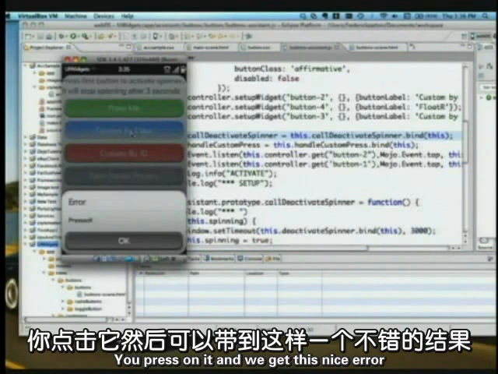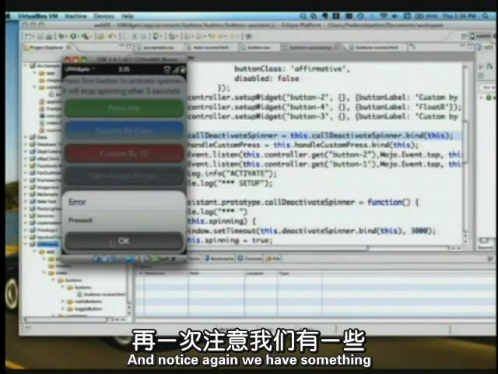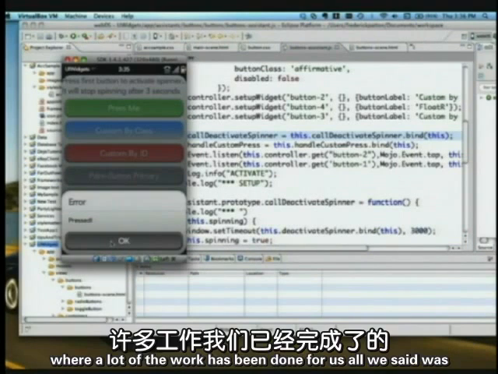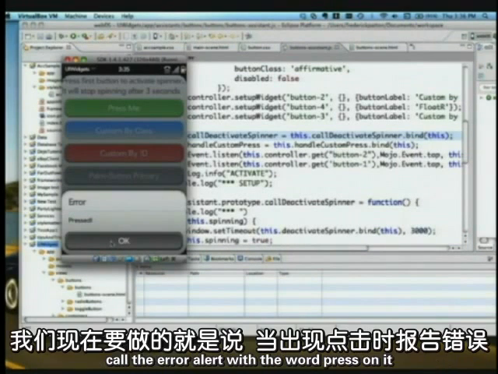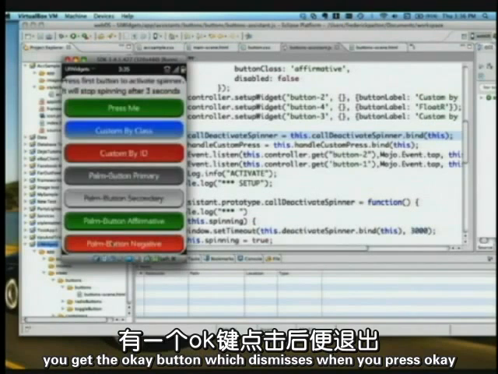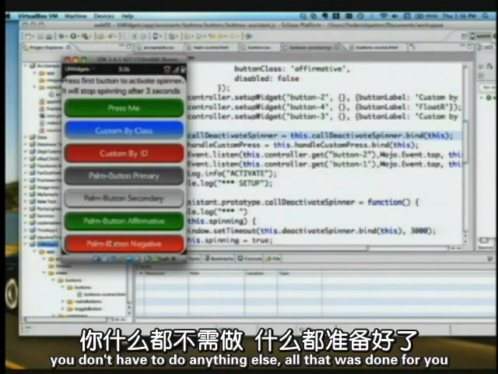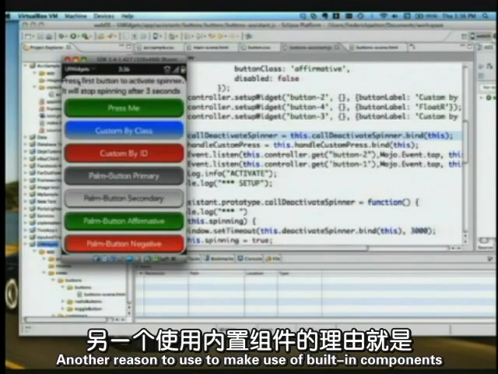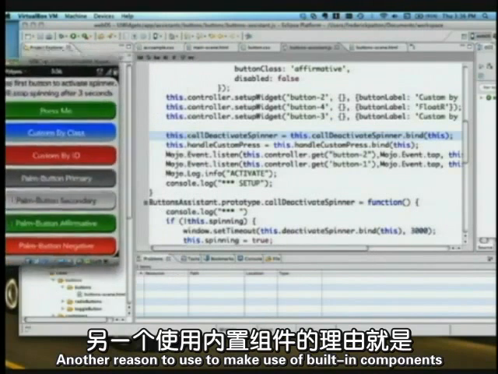And you saw the result. Press on it, and we get this nice error. And notice again that a lot of the work has been done for us. All we said was call the error alert with the word pressed on it. You get the error part, you get the dialog built for you, you get the OK button, which dismisses when you press OK. You don't have to do anything else. All that was done for you. Another reason to make use of built-in components.